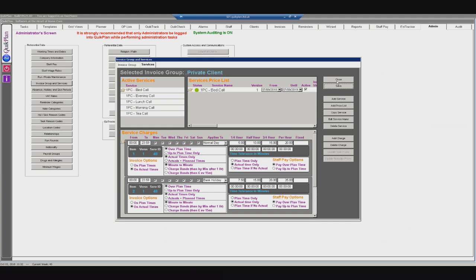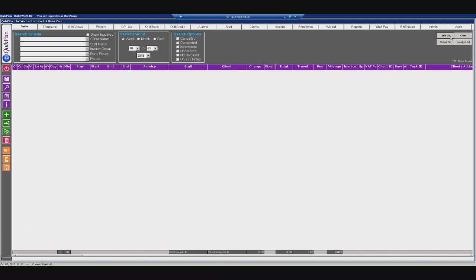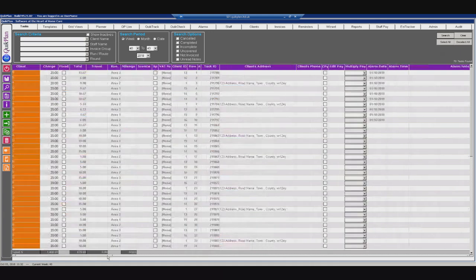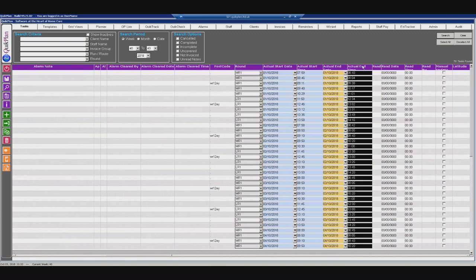Now what I'm going to do is quickly show you on the task manager the tasks, and I'm going to show you the invoice and the pay for. As you can see here, my staff member A has been clocking in and out of all of these calls. If you would like to see the actual times on the task manager, you would need to scroll across a little bit and you will see two columns showing in blue and yellow, and it will give you your actual start time, actual end time. So this is directly off the task manager.